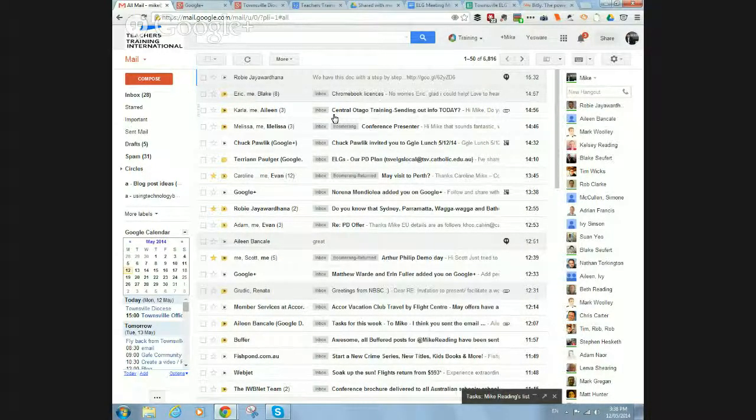Now you can turn offline email on so that if the internet goes down, you can still send emails. It just holds them until the internet comes back on and then it sends them again. But everything gets stored on the cloud. It's not actually on your computer.